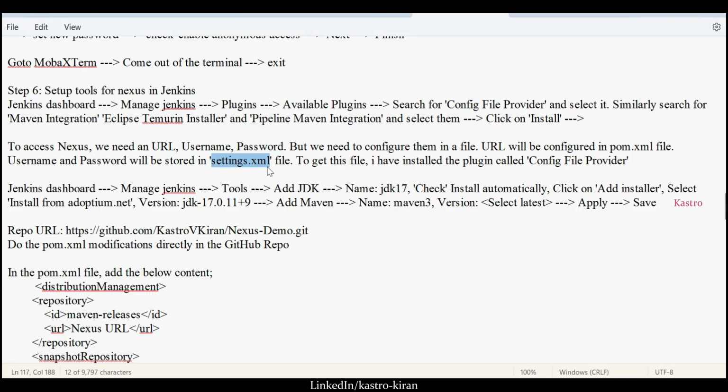In order to configure this settings.xml file, I have installed this plugin called Config File Provider. The reason why I have installed the Config File Provider plugin is I want to work with the settings.xml file. So what will be there inside the settings.xml file? The Nexus URL, Nexus username, and the Nexus password. These three things we are going to keep in the settings.xml file, right?